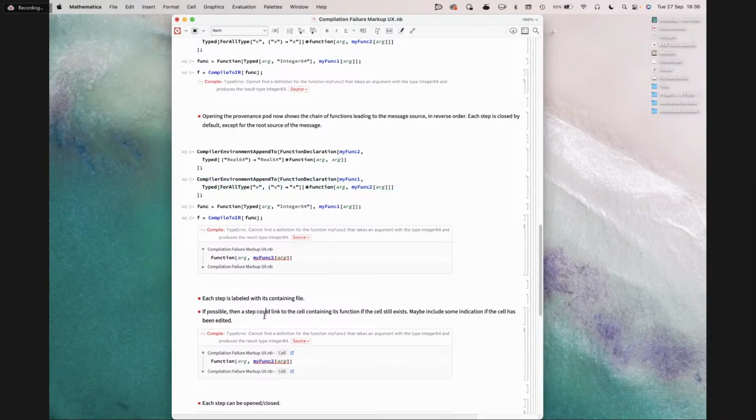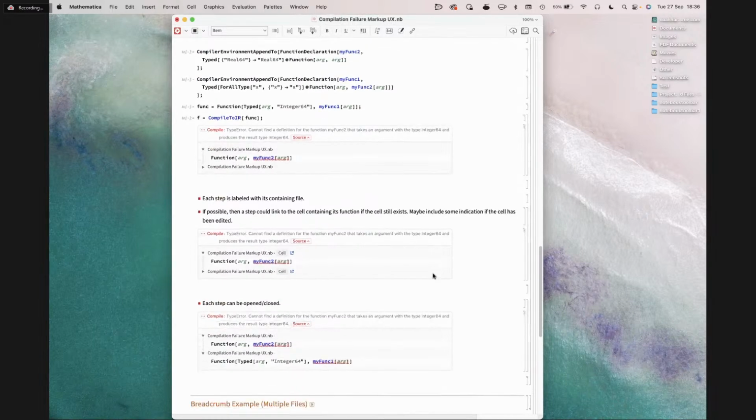Case number one is it's explicitly visible. In this particular case, it's giving you compilation failure markup ux.nb. What does that mean? That's this notebook. Yes, I should have pointed that out. And it just happens that both of these are in the same file, and maybe this could say something a little more intelligent.